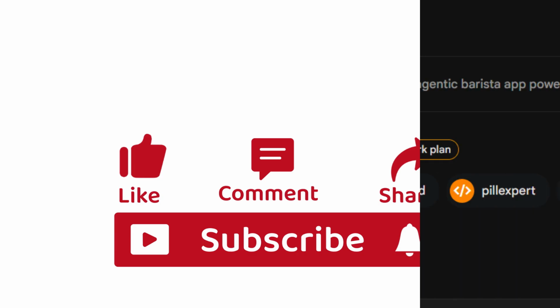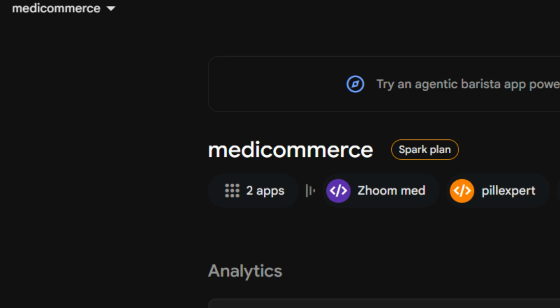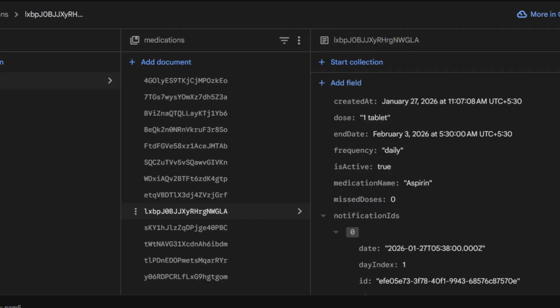Now, let's talk about the brain of the app, Firebase. We're using Firebase Firestore as our primary database. Why? Because it's real-time. When a user adds a pill, that data, including the name, dosage, and frequency, is stored as a document in a reminders collection. Collection name might be different in your case. Each document is tied to a unique user ID. This architecture allows us to sync data across multiple devices. If you change your pill schedule on an iPad, it reflects instantly on your iPhone.